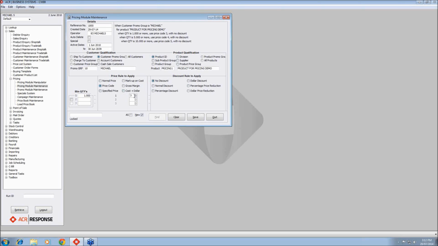So price code is just nice and simple. Set what price code you want them to have. Specified price. Here you can actually go through and set a price. Just type it in, anywhere from 1 cent to whatever you want it to be.